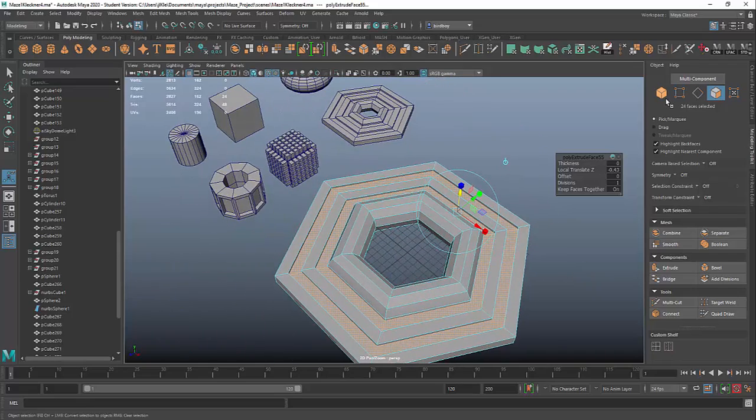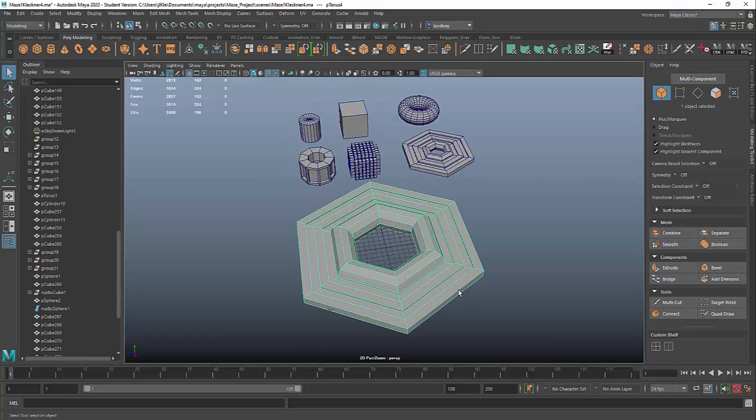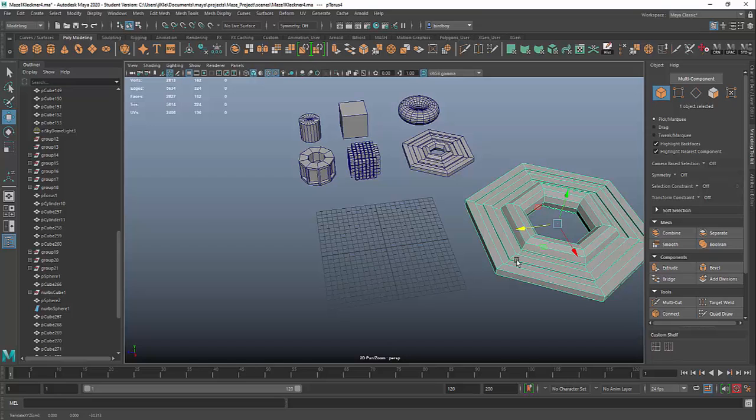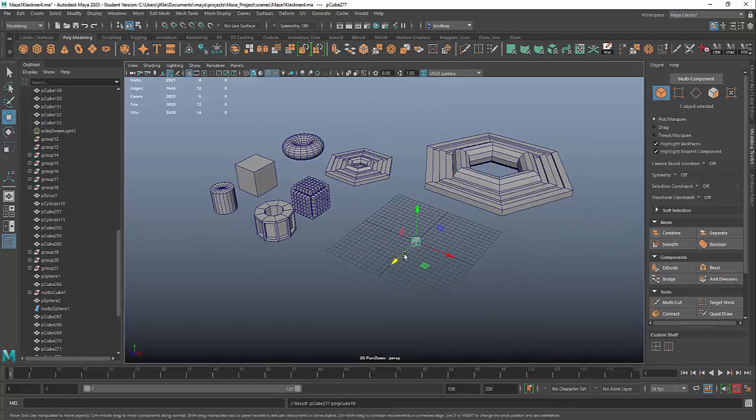So now I can go back to object mode, and we've essentially done the same thing for this object. So I'm going to move this one to the side. Pretty cool, right? So with the cube, you can click on the cube, scale it up.